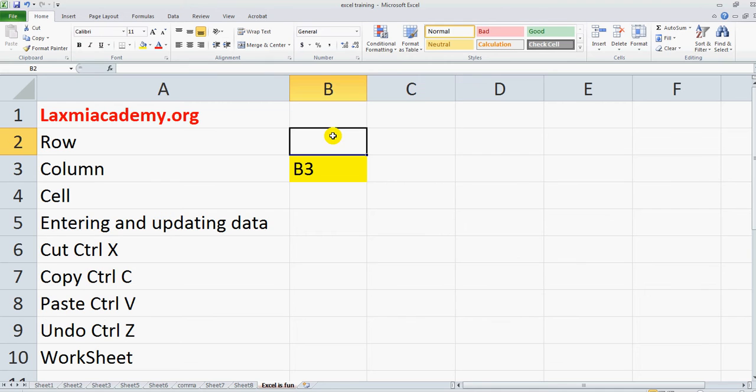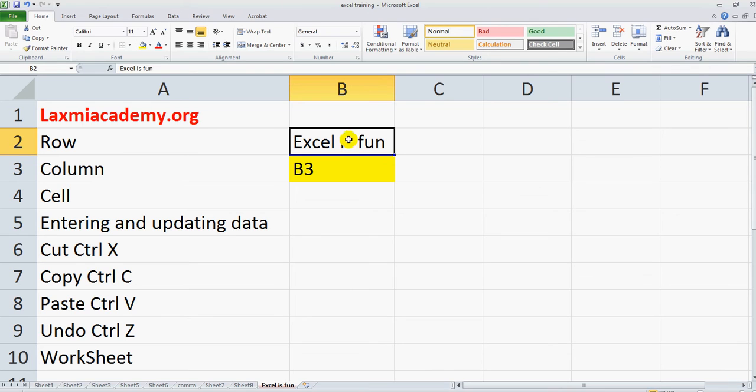Now how do you enter data in this cell? You just go and type Excel is fun, and now you see that the text here is overflowing in column C, but it's not really overflowing because when you click on cell C2 there is nothing here. It looks like it's overflowing, but it is saved only in this cell. So to adjust the width, you go to the header, and when the cursor changes shape, you just double click it and it auto-adjusts as per the width of the text.